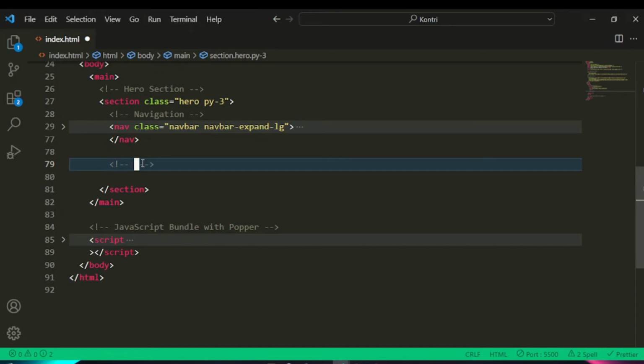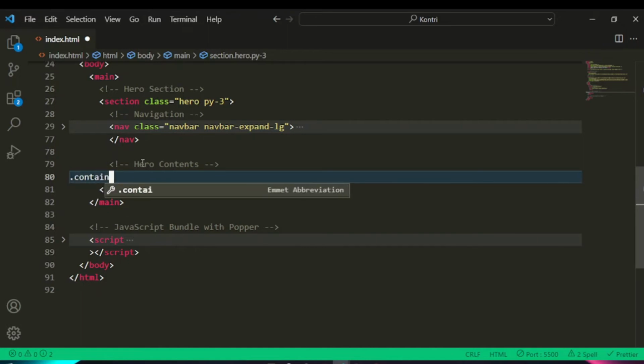Make we add this thing, then we say hero contents. And this hero contents, make we say for here, we want to add a class of container. So I say class of container. And after this class of container, I want a row. So I will say class of row. And after that row, I want another class of align-items-center. So I will say align-items-center. All right.